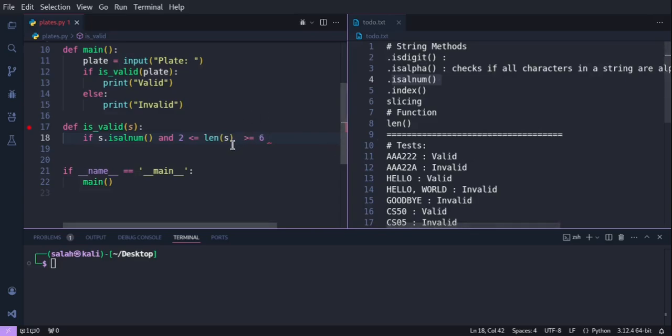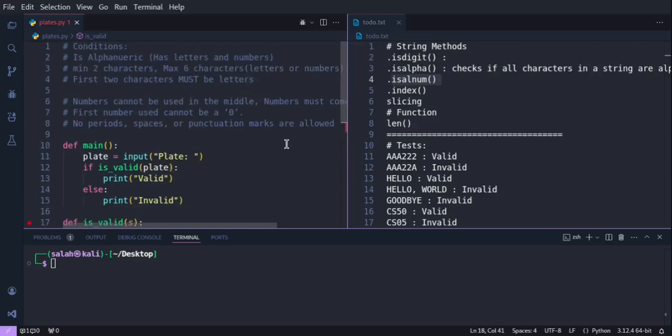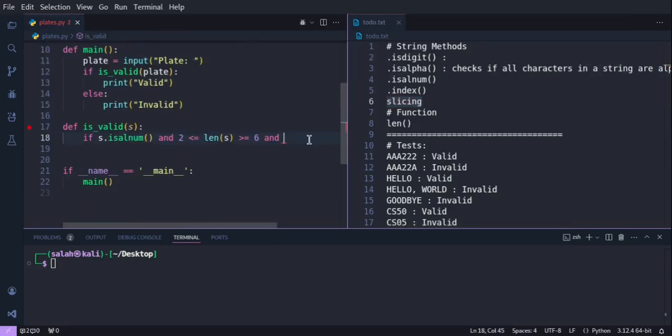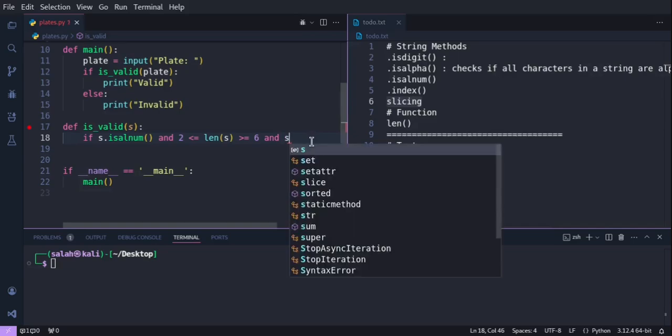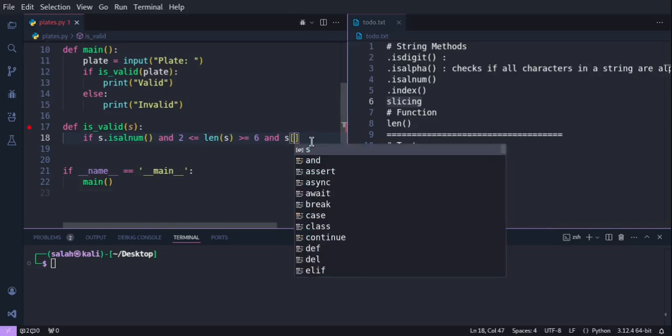So if the length of s is less than or equal to 6 and greater than or equal to 2, do we have any other conditions to check? Yes, we have another condition we can write in the same line, which is the first 2 characters must be letters. How can we check for the first 2 characters? Yes, using slicing. So how can we slice? How to check for the first 2 characters using slicing? So we're going to write the s. How to slice? Yes, we're going to use the brackets and the colon.